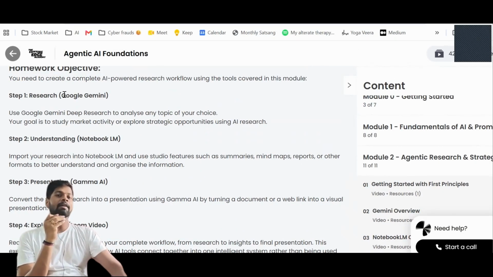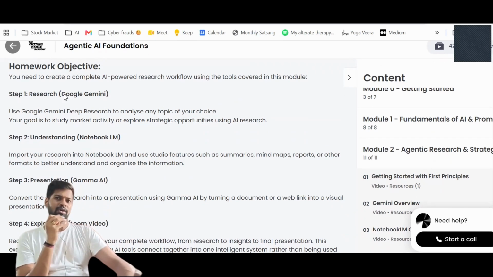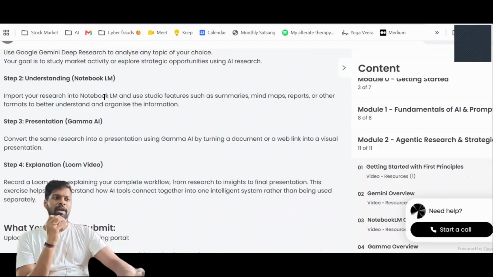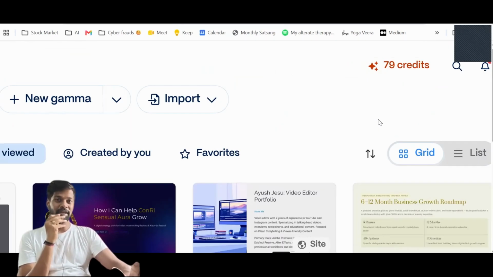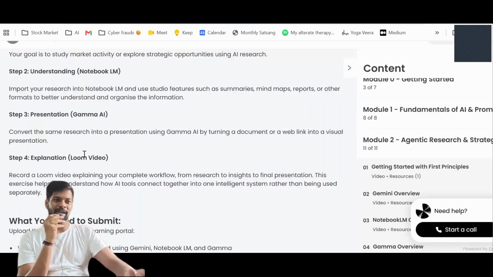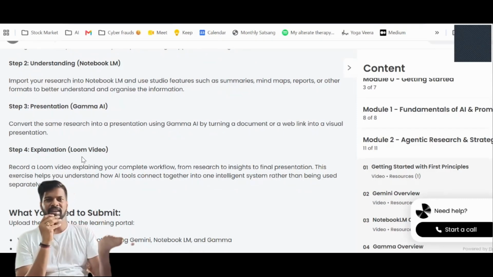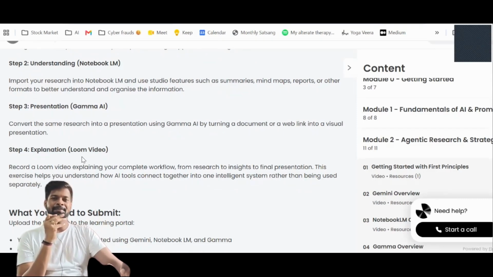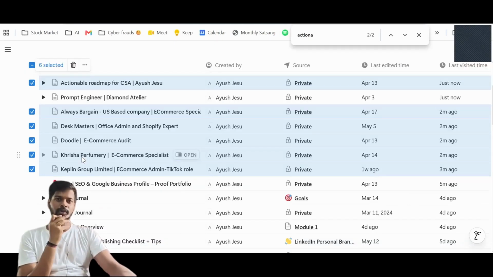Along with using Google Gemini, I've also used Claude extended thinking mode for competitor research, website audits. I've used Notebook LM, but for presentation, instead of using Gamma AI, I've used Notebook LM because inside my free Gamma account, I had limited credits available. So I thought, why not use Notebook LM for presentation? And for explanation, since I have limited number of videos available in Loom, I thought of uploading it directly on YouTube. So now let's go. I'll begin this homework.